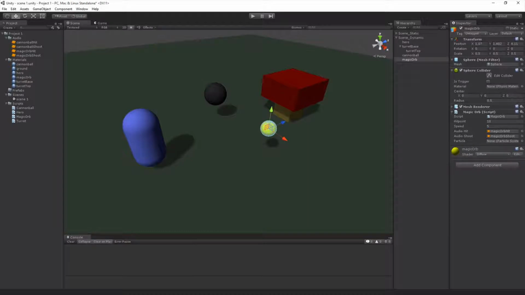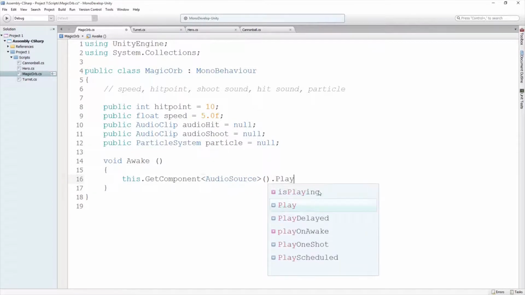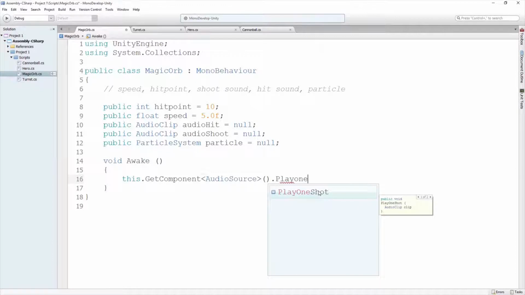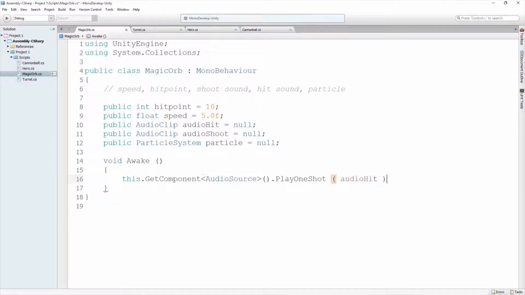So when it comes to saying what component I'm trying to get, I'm going to get an audio source component, and the audio source component has the ability to do a play one shot. That means it's going to play an audio clip. Well, we have an audio clip right here, so we're going to use the one that says audio hit. Actually, not the hit, but the audio shoot, let's make sure we got this right. The first thing that happens is it shoots, so we're going to get the component to play the audio source, play a one-shot audio shoot.